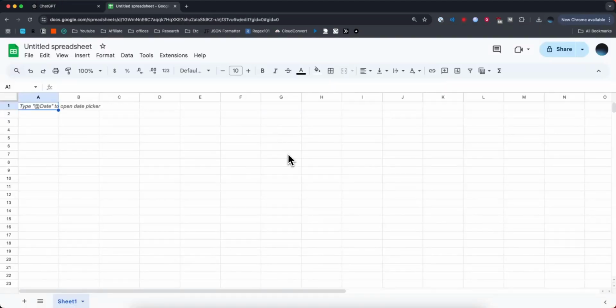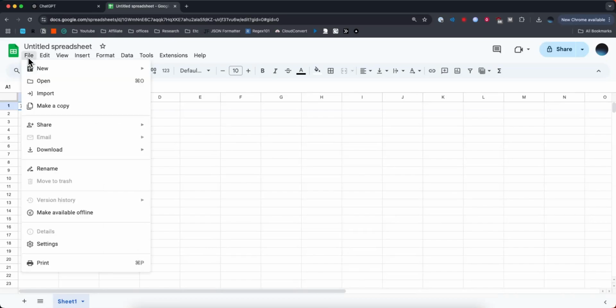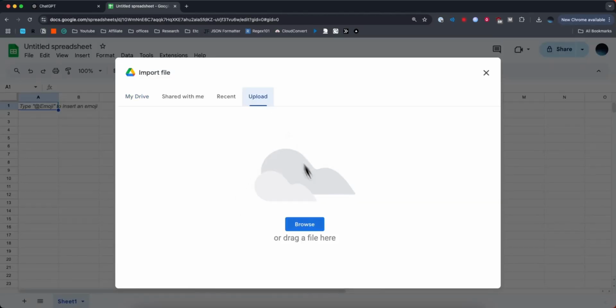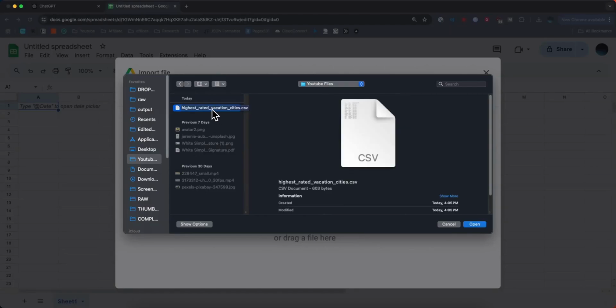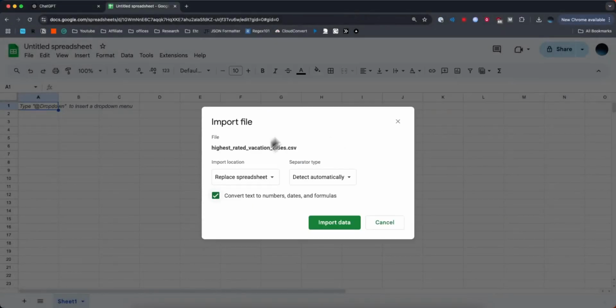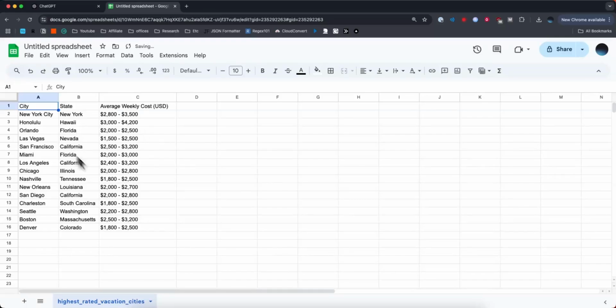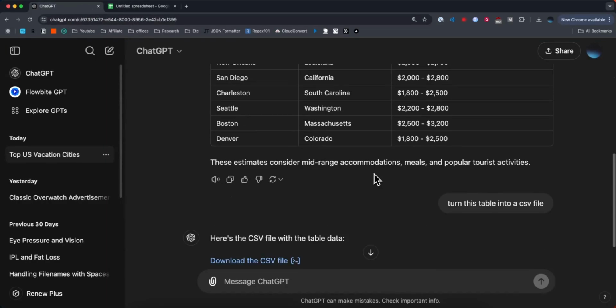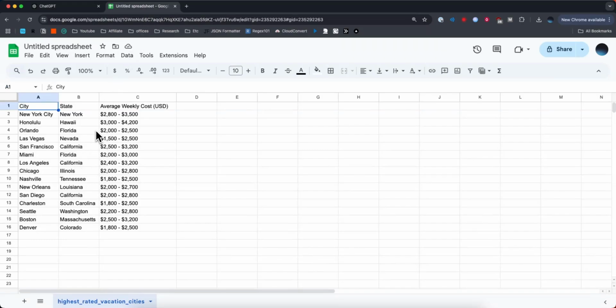Now we want to come back to our Google Sheet and go to where it says file and then import. From here, we want to go to where it says upload. And then we want to click on where it says browse. Then you want to locate where you downloaded that CSV file and then select it and click on where it says open. We're going to leave these settings alone and then click on where it says import data. And now we can see that exact table that we had generated from ChatGPT is now inside of our spreadsheet.